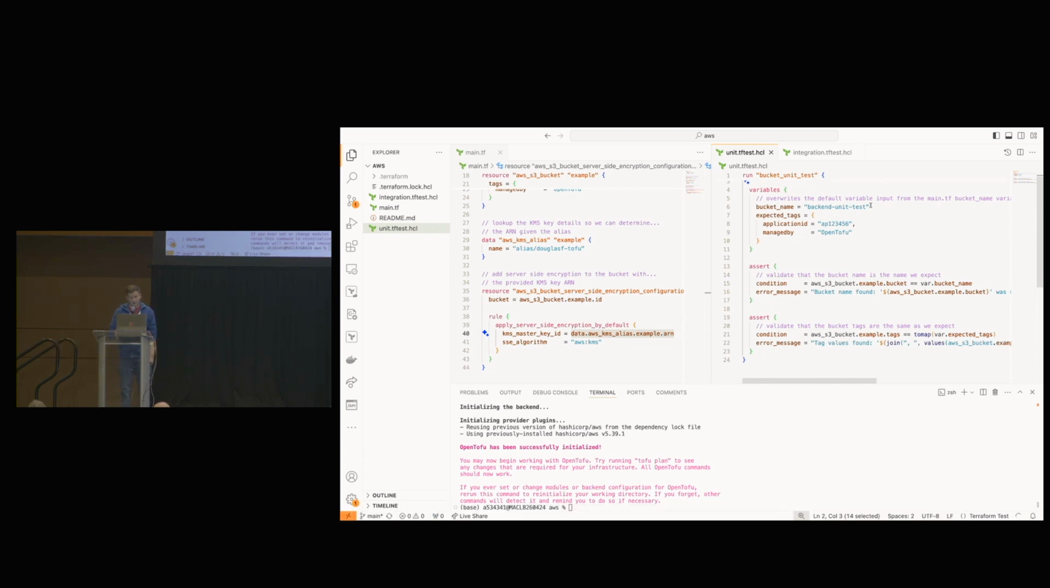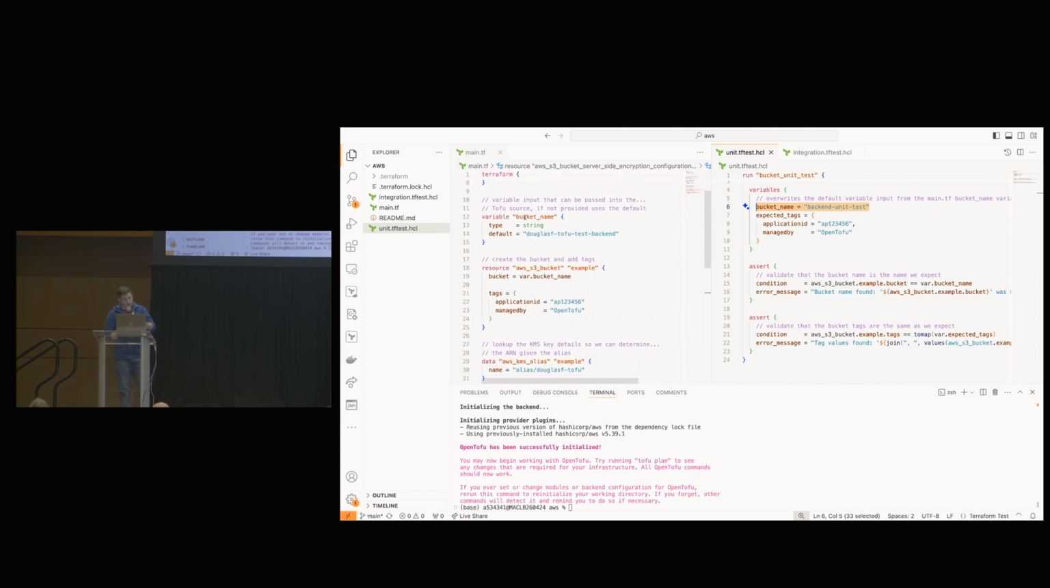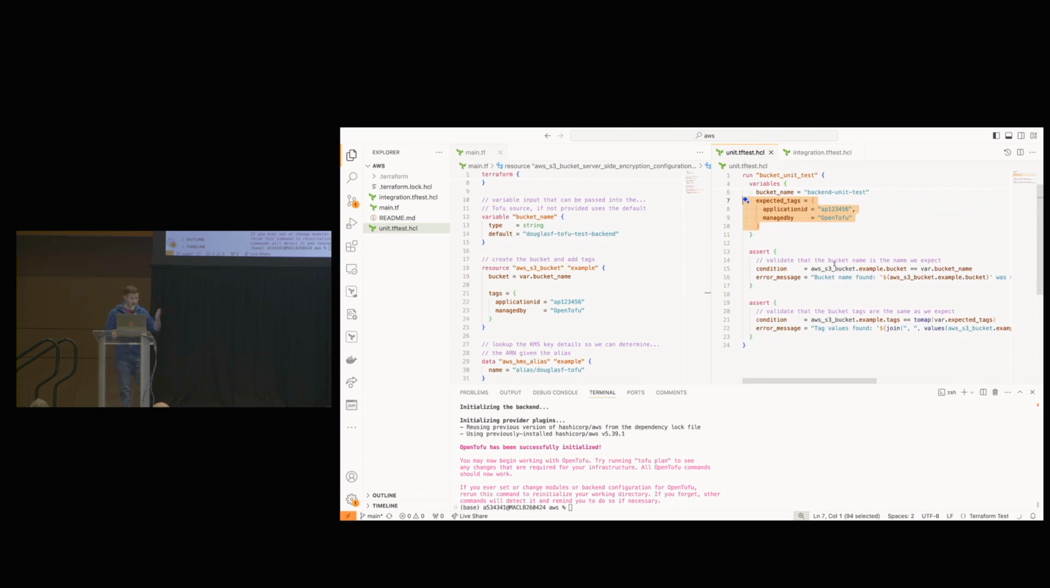So we also have a bucket name variable that we've added into our test, and because this collides with the variable we have in our main TF, it's going to use this value for the test. So just be aware that that's how you provide variables from your tests. We have an assertion on the condition to check that the bucket is the bucket name that we expect, and then an error message below that.